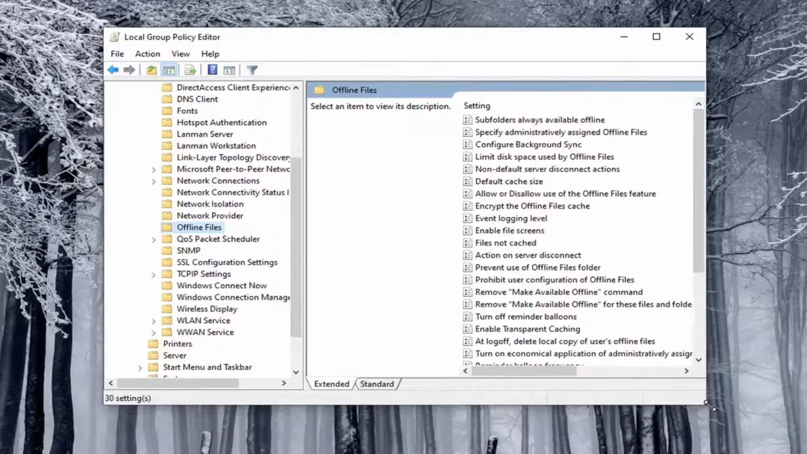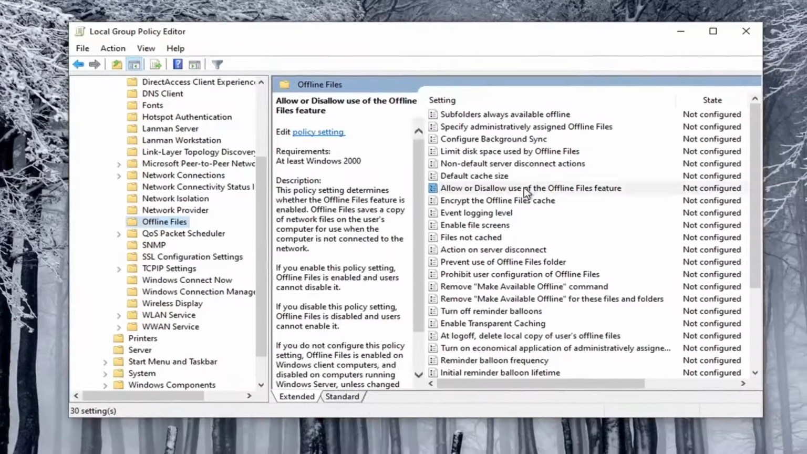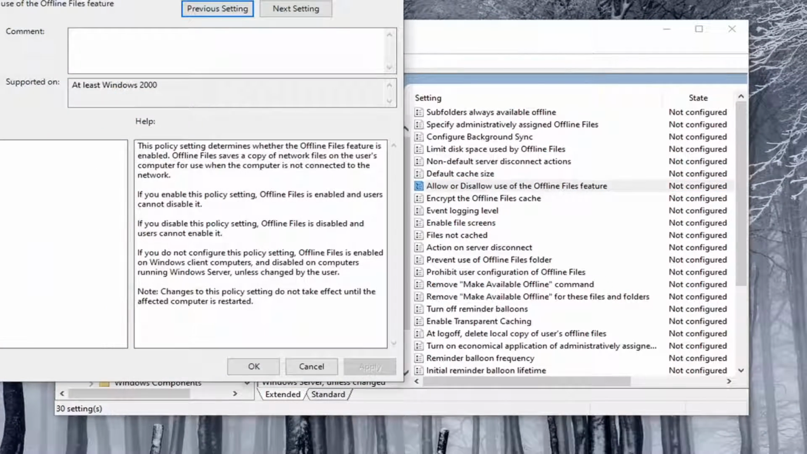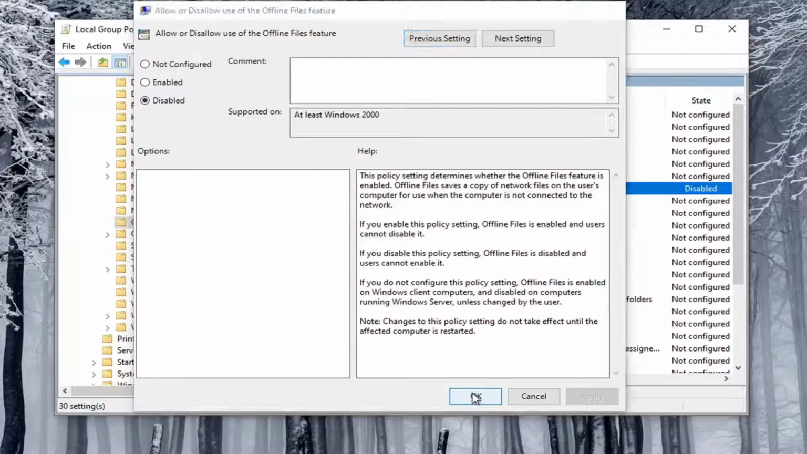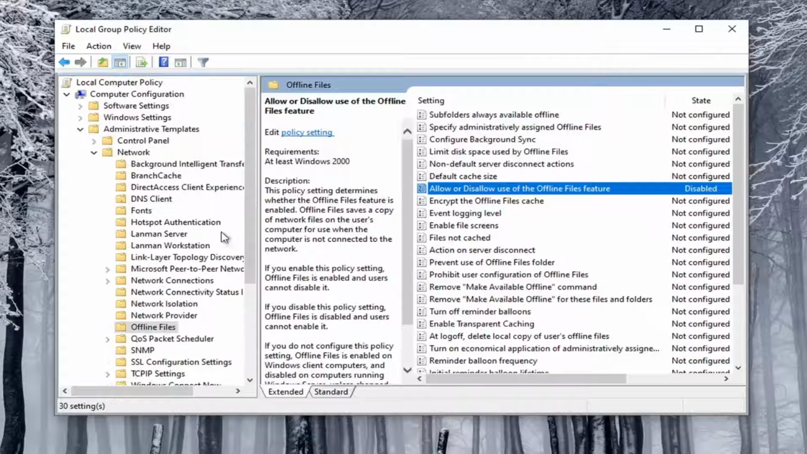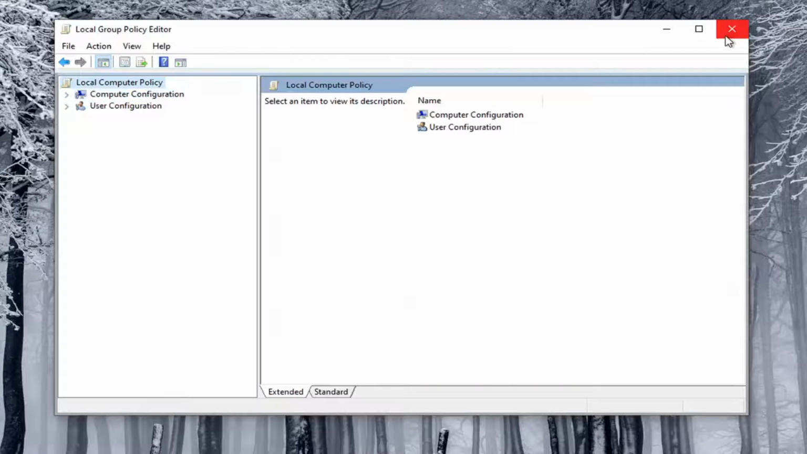Now on the right side, you want to locate something that says allow or disallow use of the offline file feature. Go ahead and double click on that. You want to set this to disabled and then select apply and OK. Once that's done, you should be able to go ahead and close out of the group policy editor, restart your computer, and that should be about it.